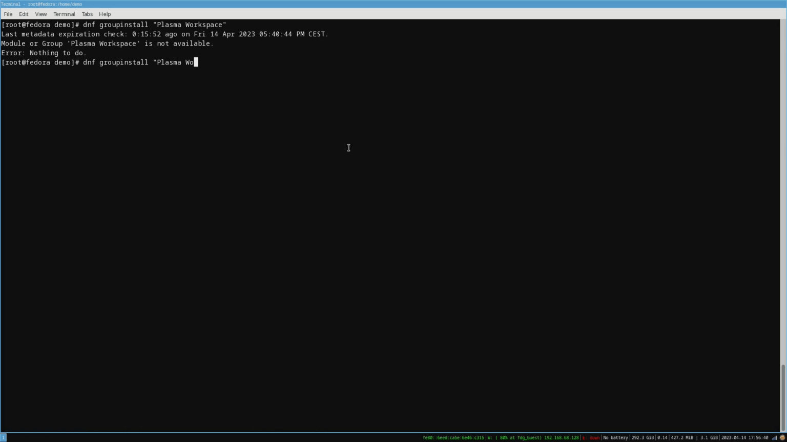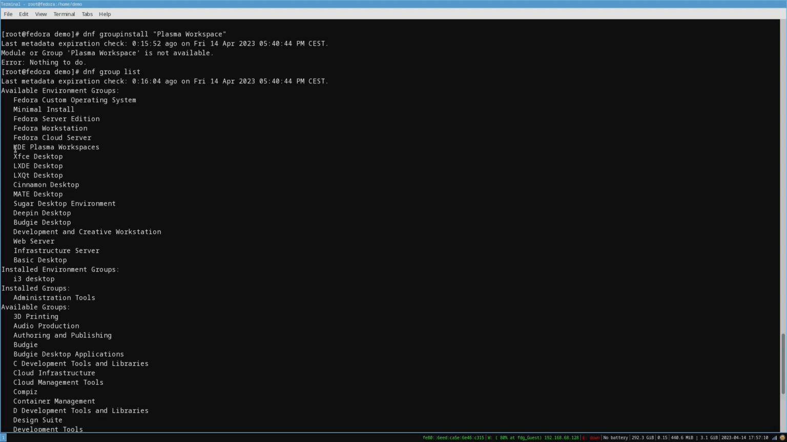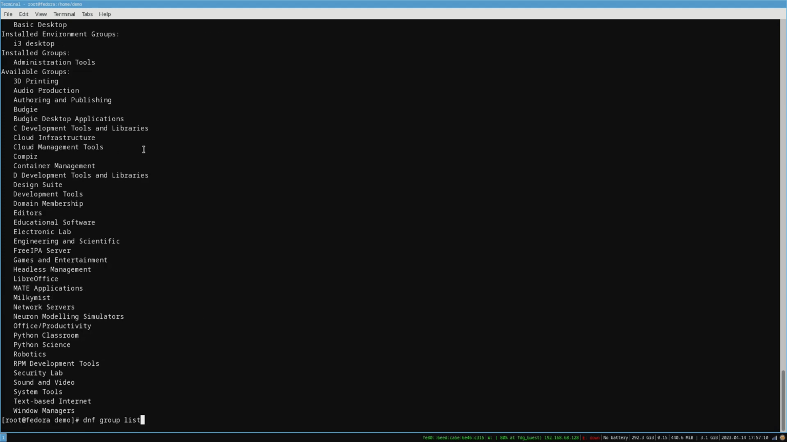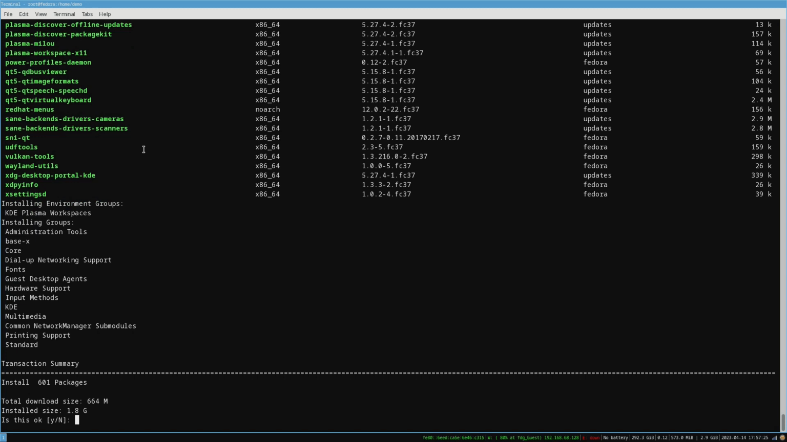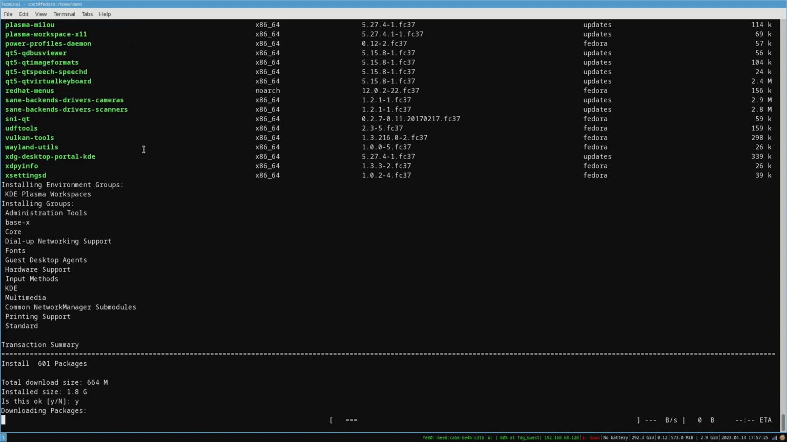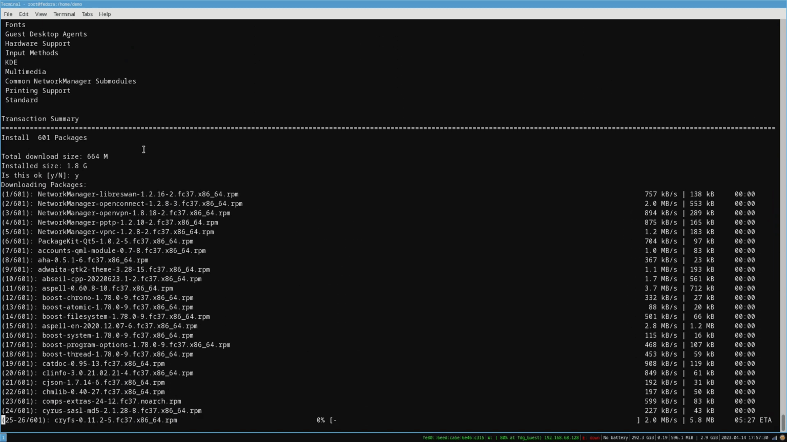So let's check the groups. DNF group list. kde-plasma workspaces, it's called. So kde-plasma workspaces. So a slightly older laptop. It may take a while, and I'll pause it in between.